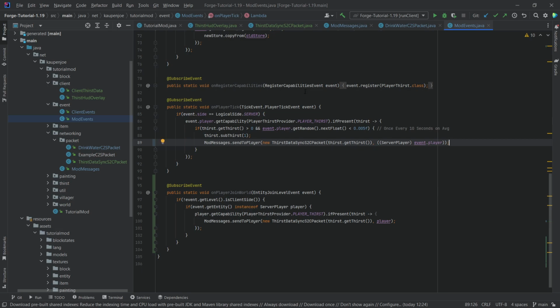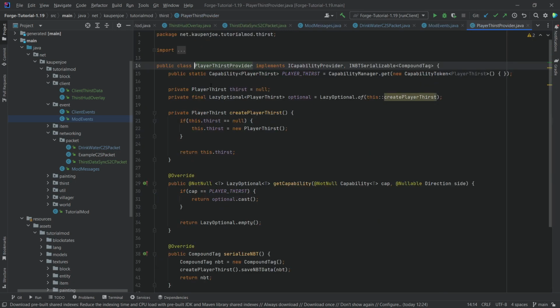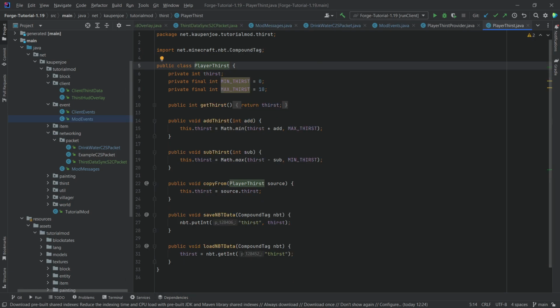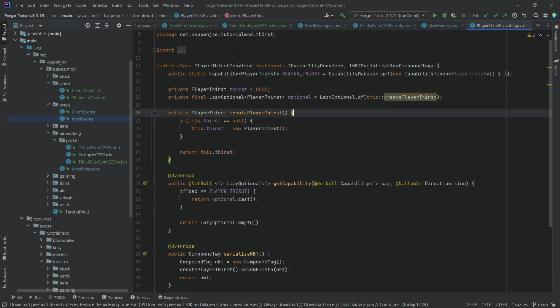Now, a great thing that you could do to basically expand this system, as I said, this is not the most robust system. This really is just an example of how to use all of this. What you can do is you could, in your player thirst right here, add a player to the add thirst and sub thirst methods and then synchronize it via that. For the time being, we're going to be fine like this.